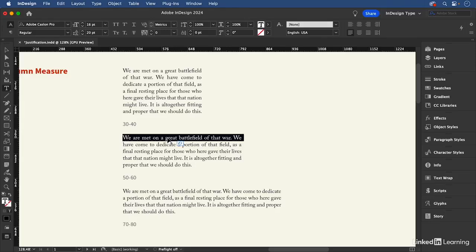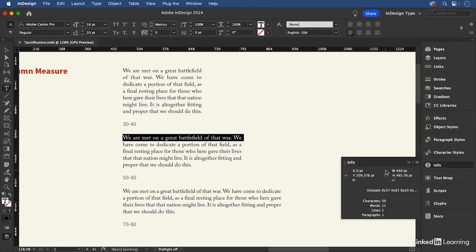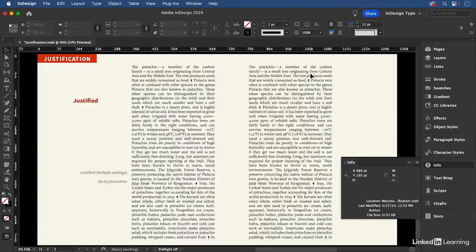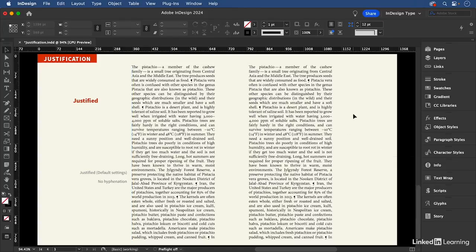So how do we determine how many characters there are per line? Well, we could just count them, or we could use the info panel. This is where the info panel comes into its own. We can select a line by clicking on it 3 times, and it will tell us how many characters we have per line. So I'm aiming, and this is a ballpark figure that people often aim for, between 50 and 60 characters per line.